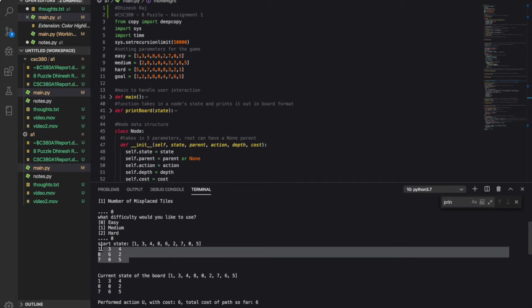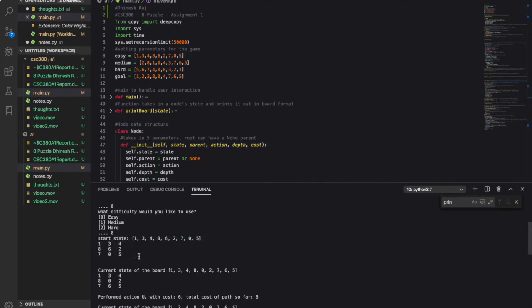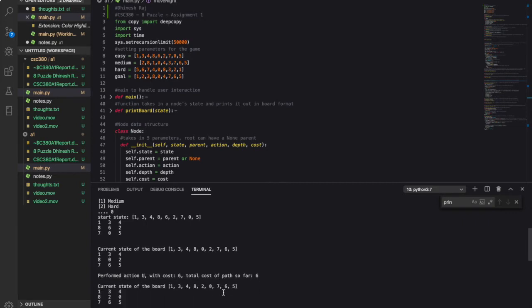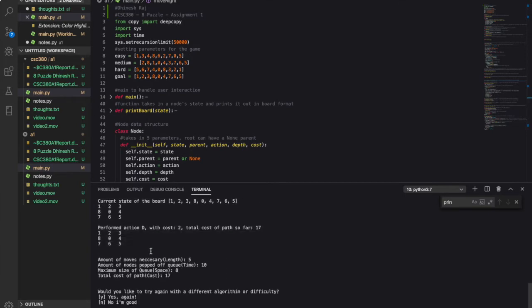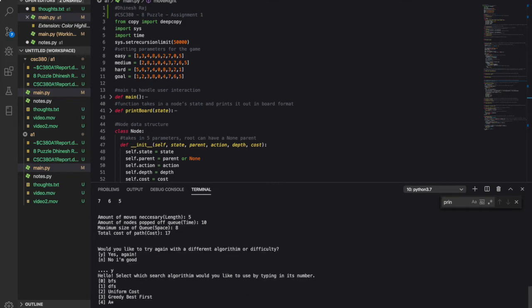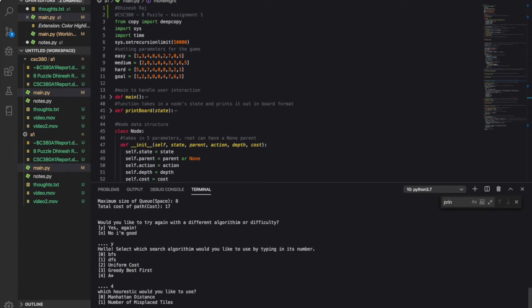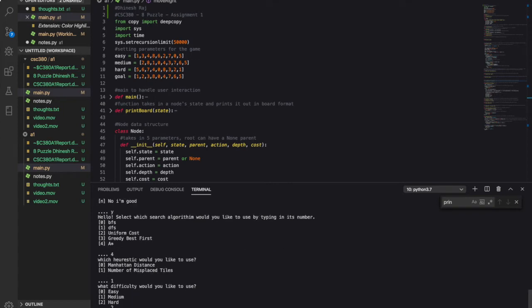So this is the start configuration for easy, and then it prints out the current state of the board after performing an action, and it details the cost and the total cost of the path so far. That continues on until we hit our goal state, as you can see here, and it also prints out some useful diagnostics to tell the efficacy of the program. If you wanted to run the code again with a different algorithm or a different heuristic, you can do that as such.